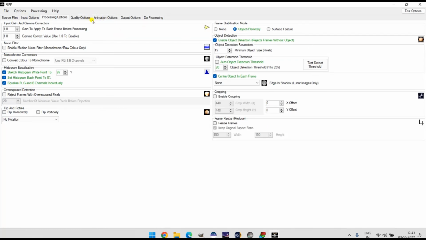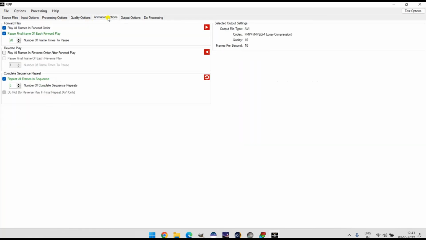So that's a very useful tool. And the next thing I'm going to do is head to animation options and play all frames in forward order. I'm not really sure about this one, but play all frames in forward order. And one more thing I like to do is make the animation go backwards, because why not? That's gonna look even cooler. So it's gonna go forward and backward like a few times. That's what I'm hoping for.